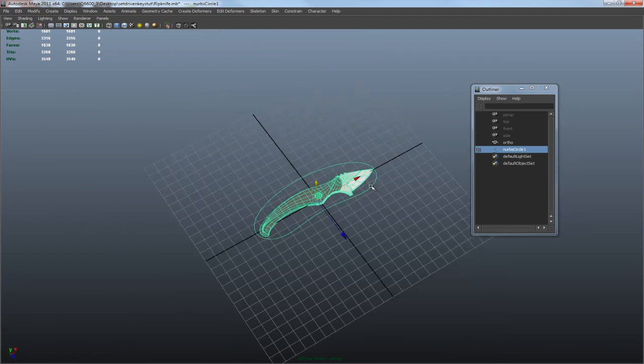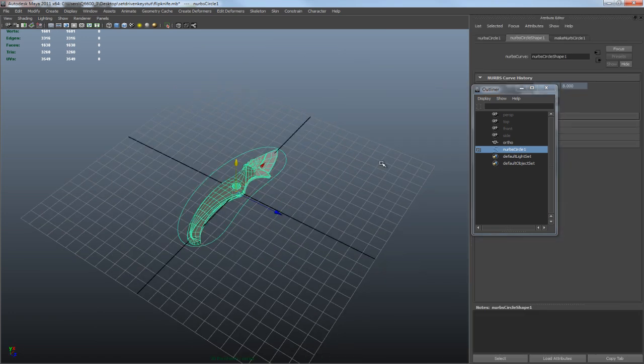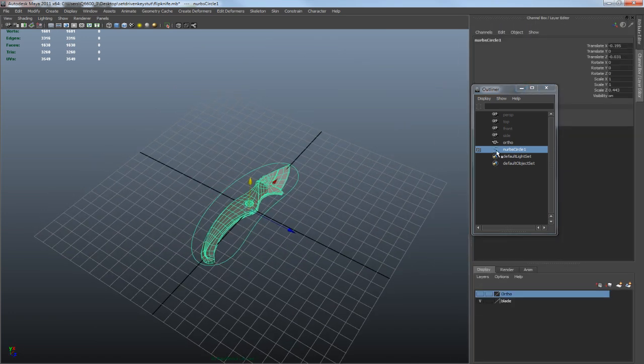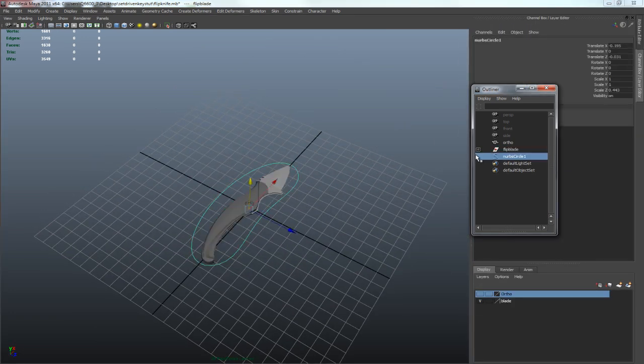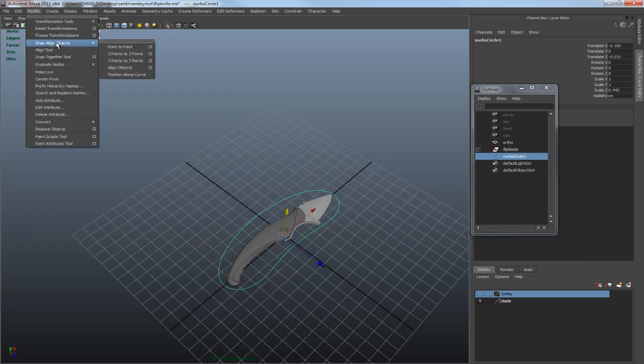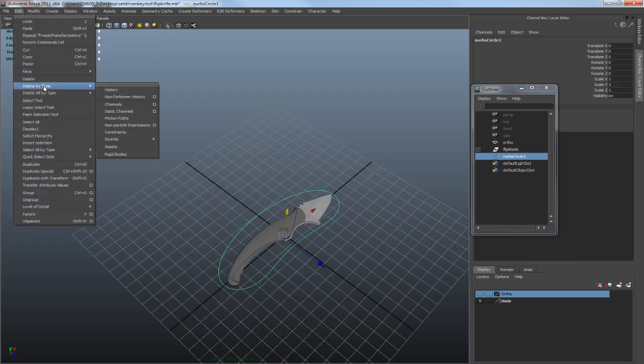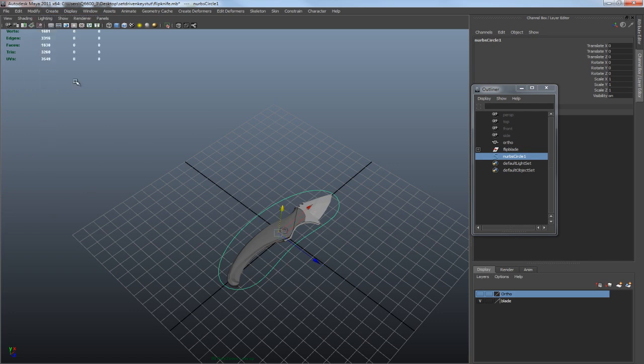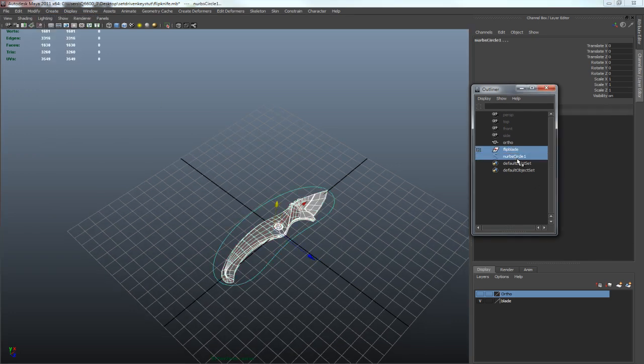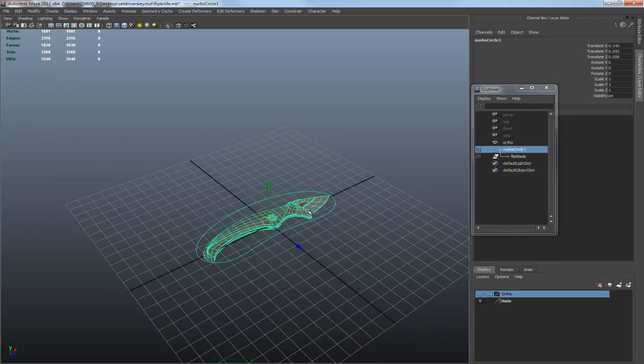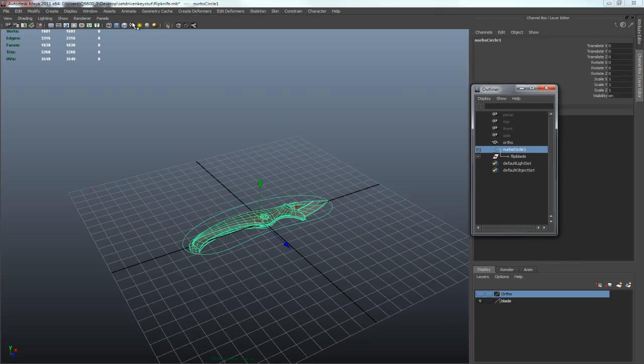So that's going to be my controller. I've just realised though that I didn't freeze and delete the history first and set the pivot. Always do that when you put a curve in position. There we go. So now we're going to select the curve.